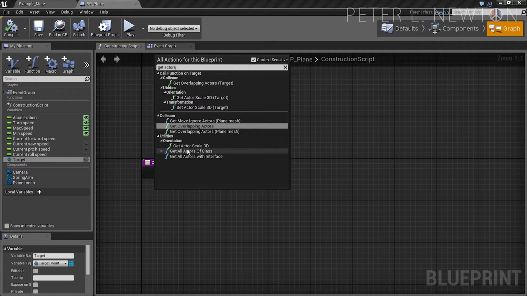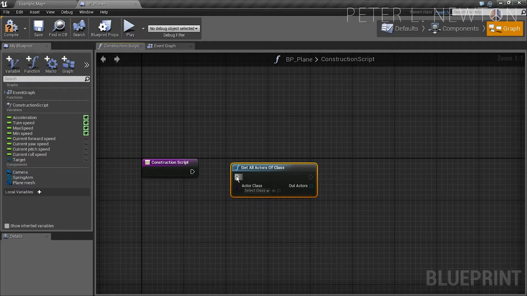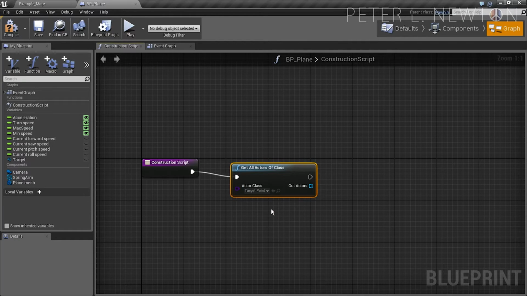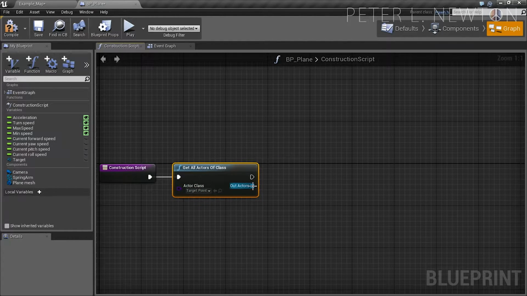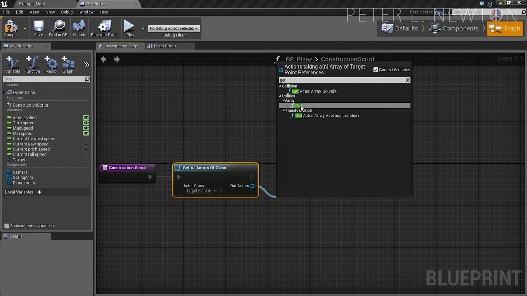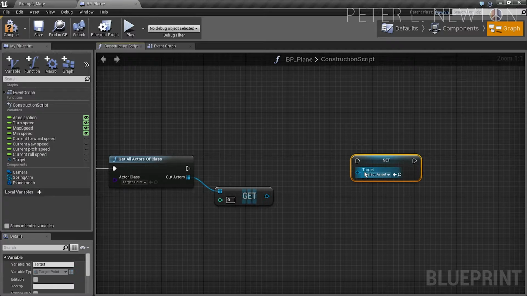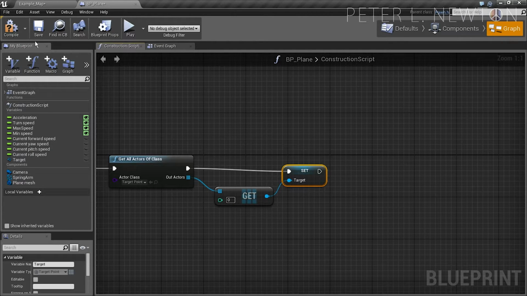So we get all actors of class, and we search for our target point. And then we're just going to get the first one. Now let's set our target variable from this get array. Save and compile.